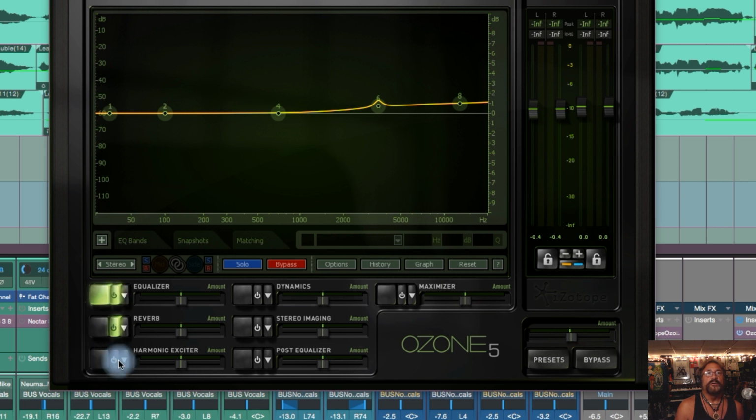Okay. Now all these other ones you see I have off, but you can add a harmonic exciter. What is that? That's like adding a tube sound. It's funny. You can say harmonic exciter, and I can say the word distortion. And it's pretty much the same thing.